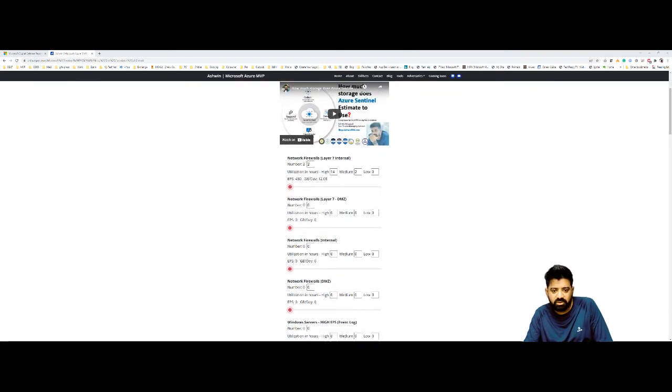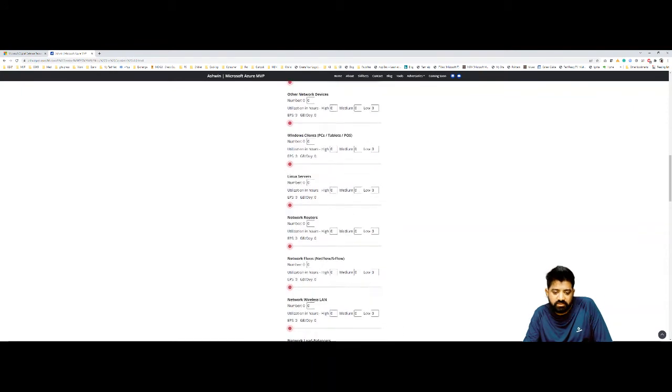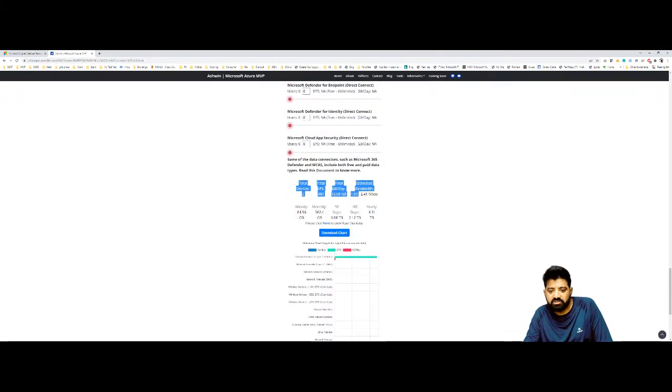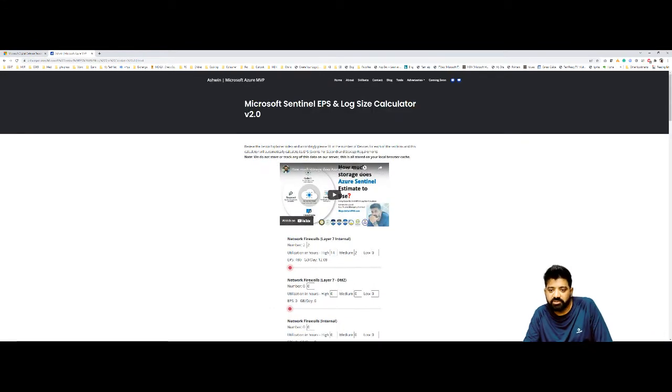Now, if you look at this particular tool, it first asks you to put in the details based on the firewalls or the servers, and then based on what you put here, it gives you an overview further down, and then accordingly you can decide your utilization, or you can decide how much your costing is going to be from the Sentinel perspective.